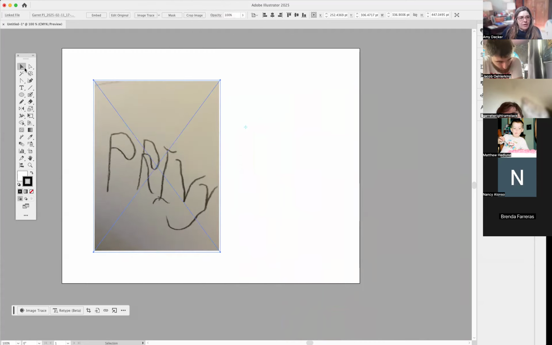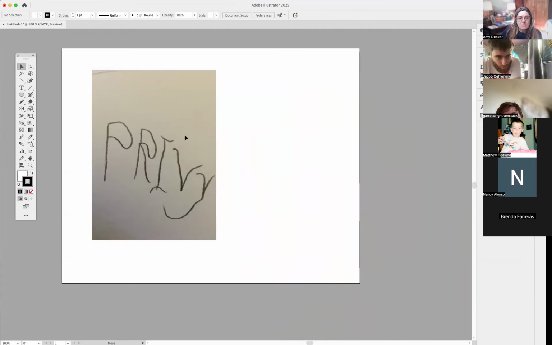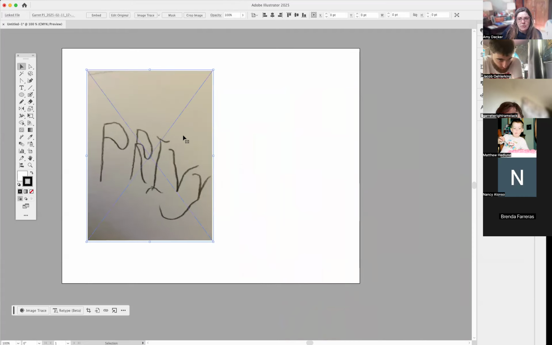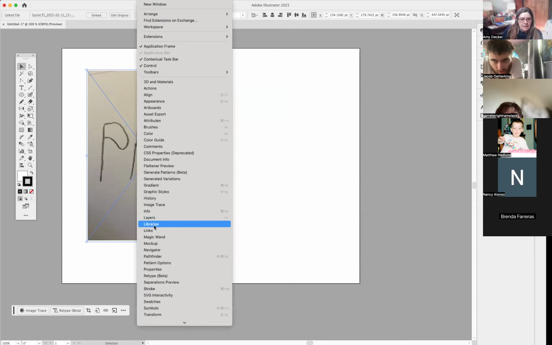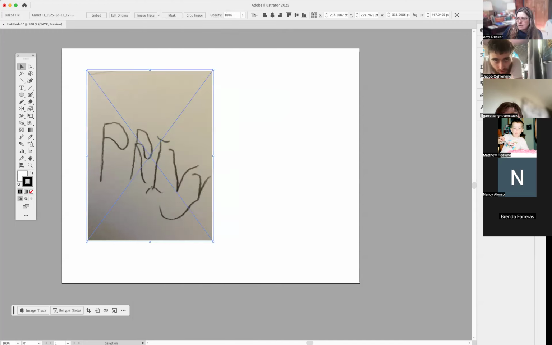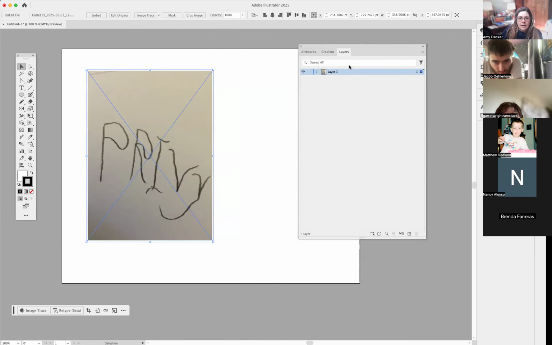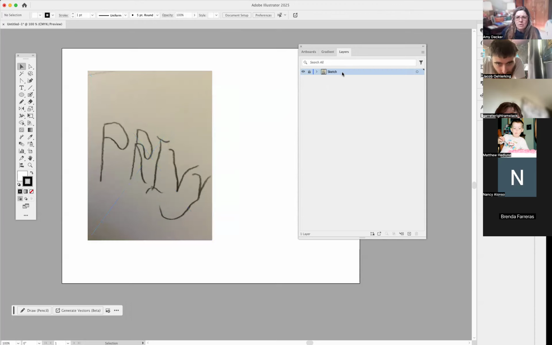All right, so I have brought in my sketch. So here's my sketch, first sketch that I'm doing. I'm going to go ahead and open up my layers, Window, Layers. Okay, and I'm going to label this sketch and I'm going to lock it because I don't want to have it.